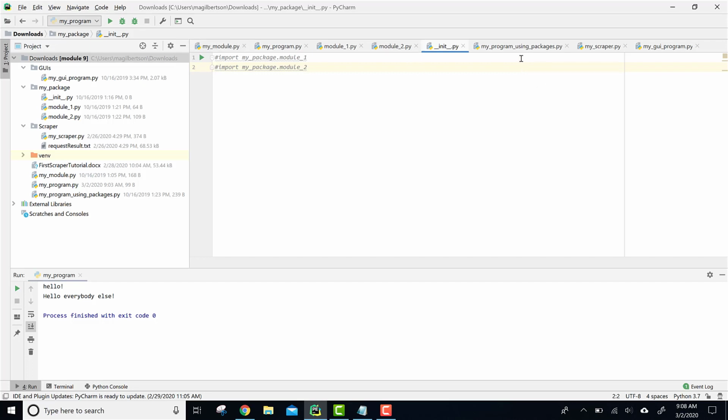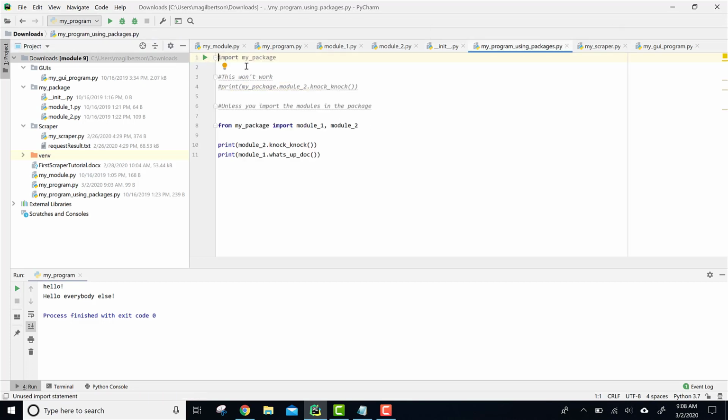And now I'm going to access my package. So I'm going to come over to my program using packages. And you can see I'm importing my package. And then here, I'm going to comment this section out.